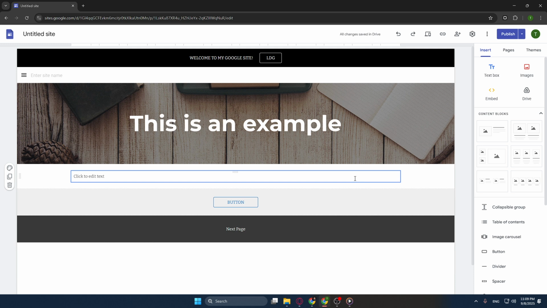Let's start this easy guide by heading over to your Google site. If you need to, you can open a new tab in your browser and log into your account where your site is located. Once you're there, ensure you have the editing mode open so you can make changes. It's essential to have editing privileges, as this process involves making direct modifications to your site.